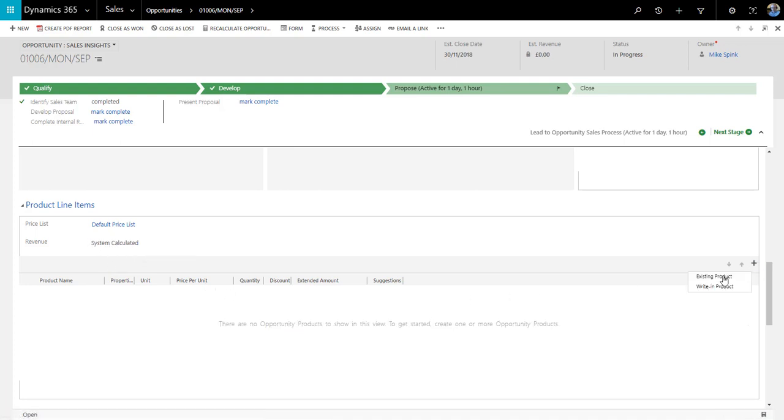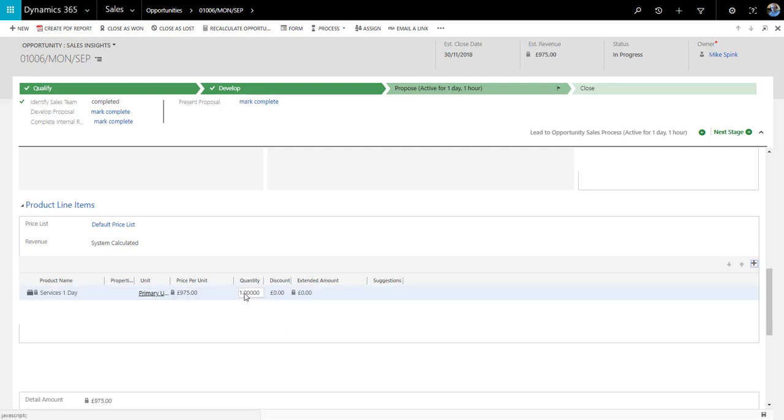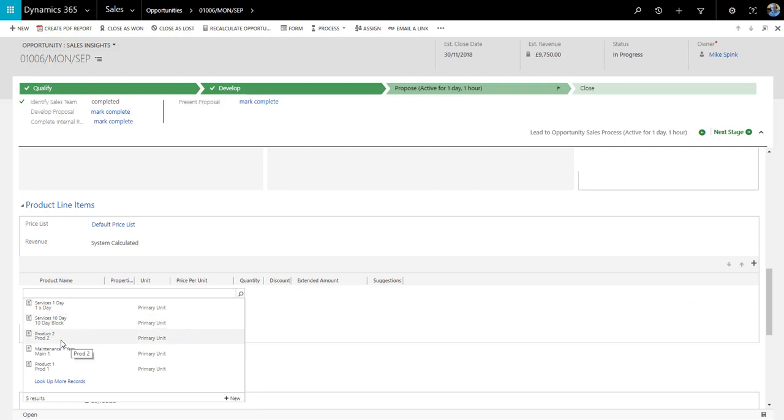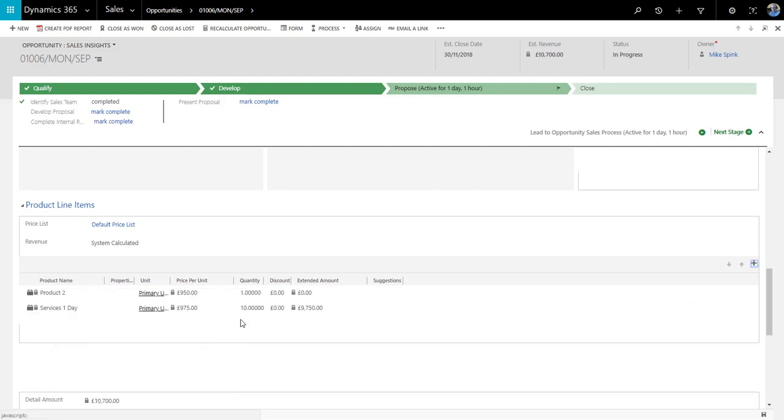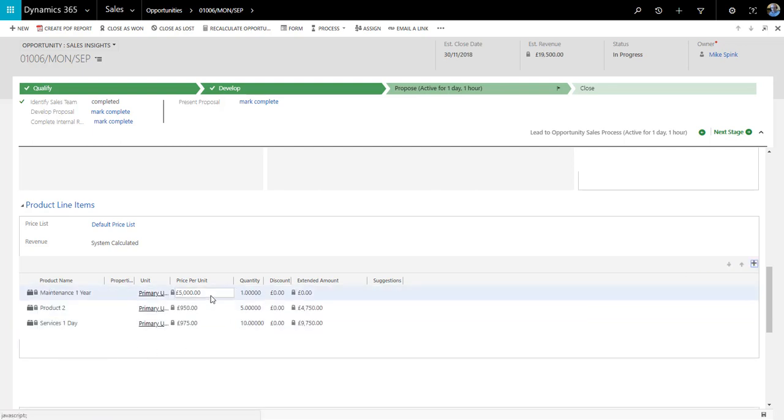So I'm going to add in services, and actually we think that there's probably 10 days of services that are going to be sold here, and then we're going to look up a further existing product, and now we're going to sell product 2, and product 2 is £950, but we think they're probably likely to sell 5 of those. And we move on through a further product. I'm going to choose one more because we're also going to include maintenance for the first year, which is £5,000, and there's just one of those.